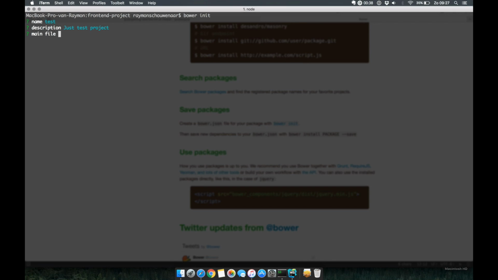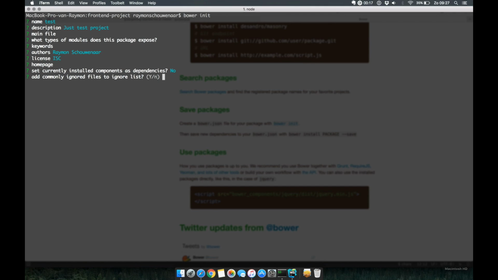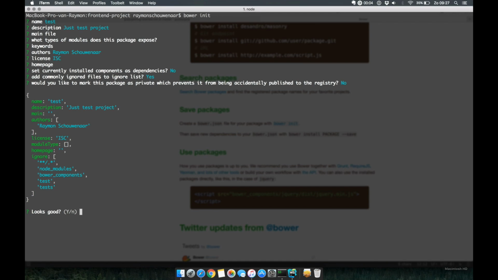That's easy. Main file. We don't have a main file, and we don't need these dependencies. Also no keywords. The author is the same as the package.json. No license. No homepage. Set currently installed as dependencies? No, not yet. We're going to do that later. Add commonly ignored files to ignore list? Yes, that's for the .gitignore. And would you like to mark this package as private? No. And yes, is it good? Okay.